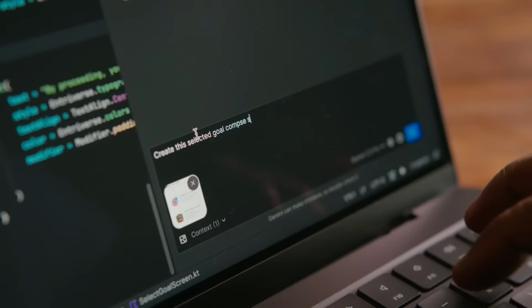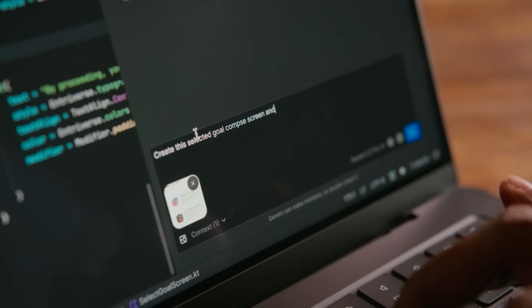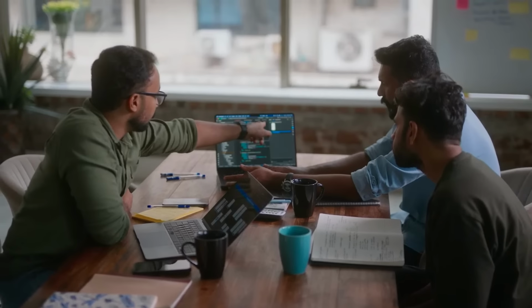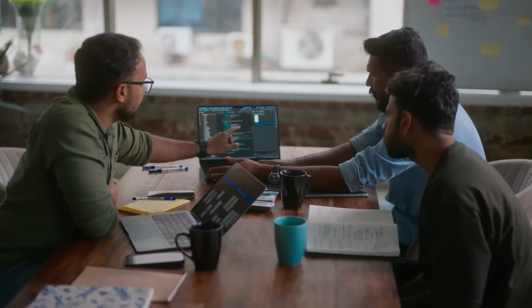Recently, in agent mode, we used Figma UI mockups to generate Compose code, and it saved us so much time. I would really recommend any Android developer to try Gemini in Android Studio.